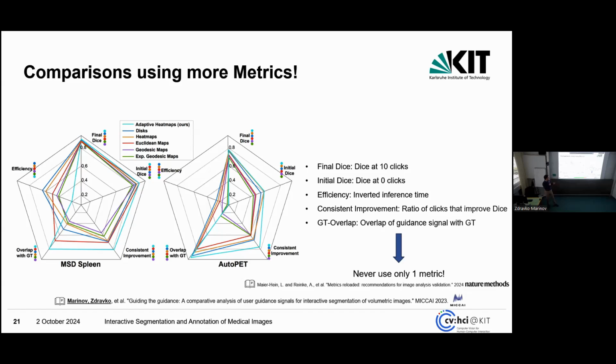So in the table before, I showed that we do have a better Dice score, but you can see it's not that significant. It is better, but what we want to look at here is the usability of the model. So here we see a very large significant improvement in these two metrics. That means that a lot of the clicks will be much more useful for the annotators because you have a more consistent improvement of the segmentation, but you also have a much more aligned guidance signal with what you want to segment. This is seen in both the datasets, MSD Spleen, which is this more simple variant, and AutoPET, where you have much lower Dice scores.